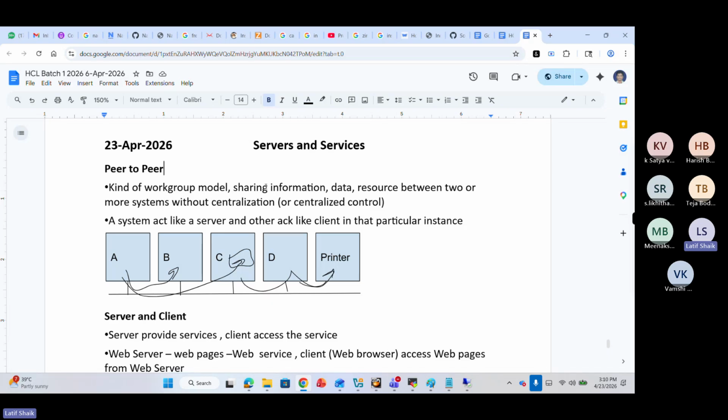So I'm not a client and that is not a server, but still I'm able to access it, because at that particular instance when I'm accessing the printer, it is like a server and I'm like a client. So that's it: one system acts like a server, the other acts like a client, only at that particular time. That is peer-to-peer.